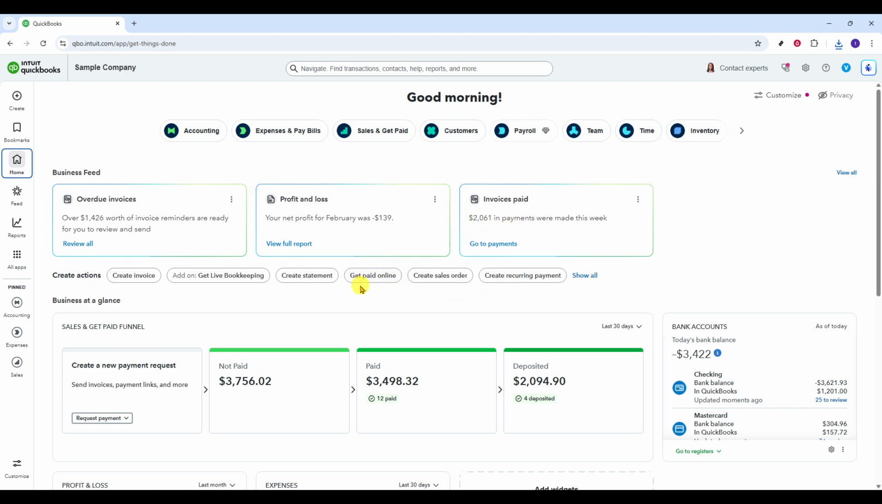Begin by opening QuickBooks Online in your browser and signing in to your company. For the best experience, use a modern browser and make sure any pop-up blockers are disabled for QuickBooks.